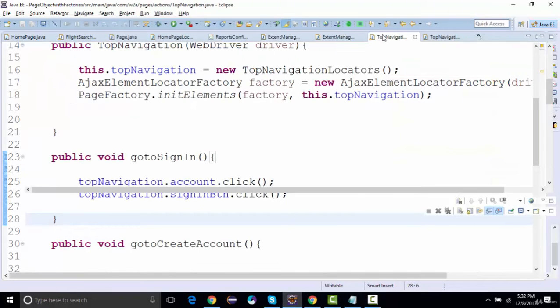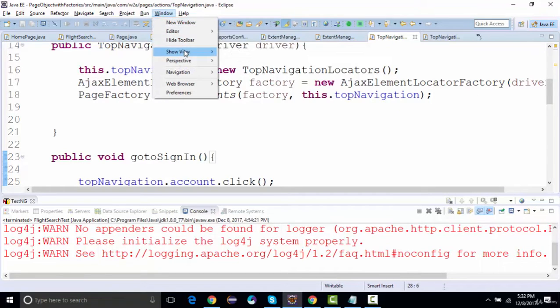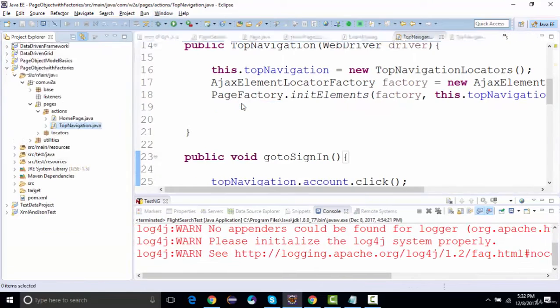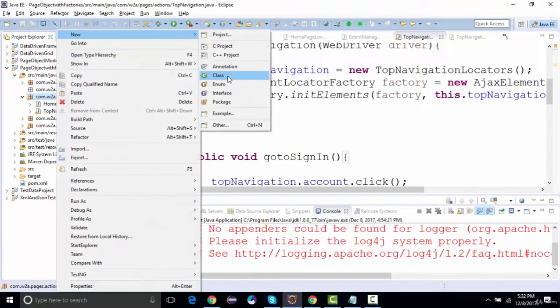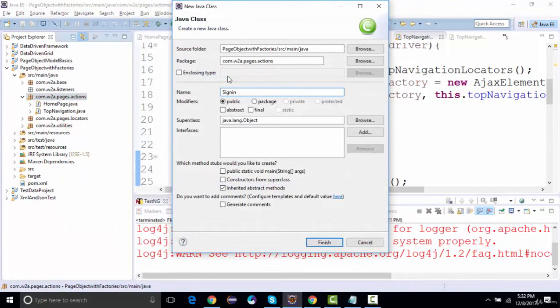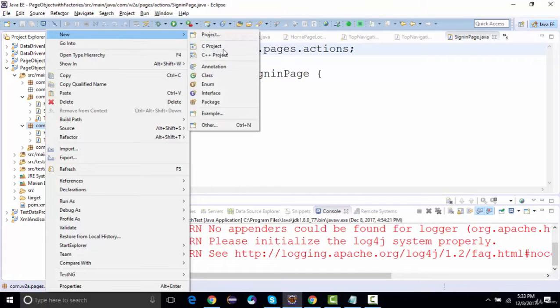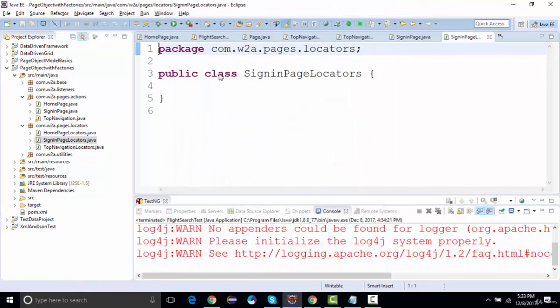But before that, we need to add another page over here. Okay, where is that Project Explorer? So I'll take it from here. I'll be creating another class over here, name it as sign in page, right? And I need one locator page as well. So I'll say sign in page locators, all right?